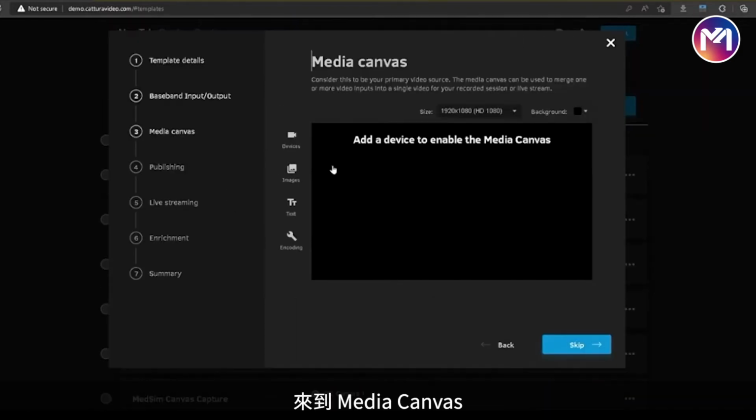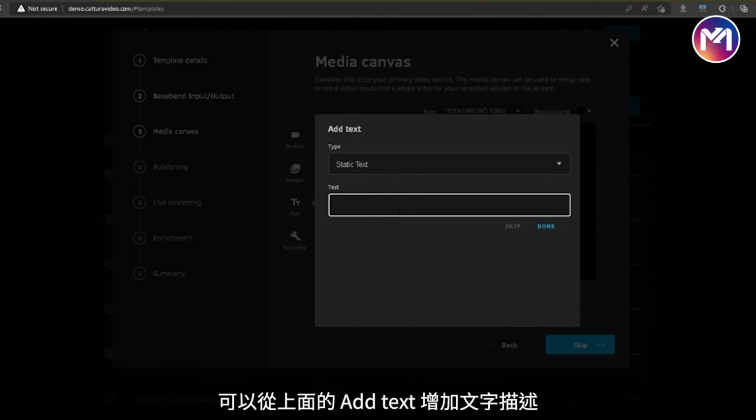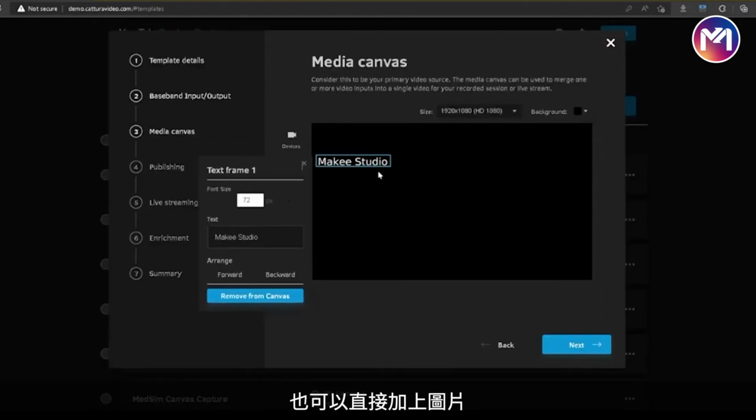So the media canvas design basically tells you how the media recording or the video would look like. At the moment, there's no video here because this is a demo account. There's no live video being played, which is fine. Of course, if I want to make it more sensible, I can add text on top of this video, maybe a logo or a class name, right? So in this case, I'm going to put Makey Studio. So this is sort of a superimpose or a bug on top of this video. I'm going to put Makey Studio, and I'm going to put it here, for example.